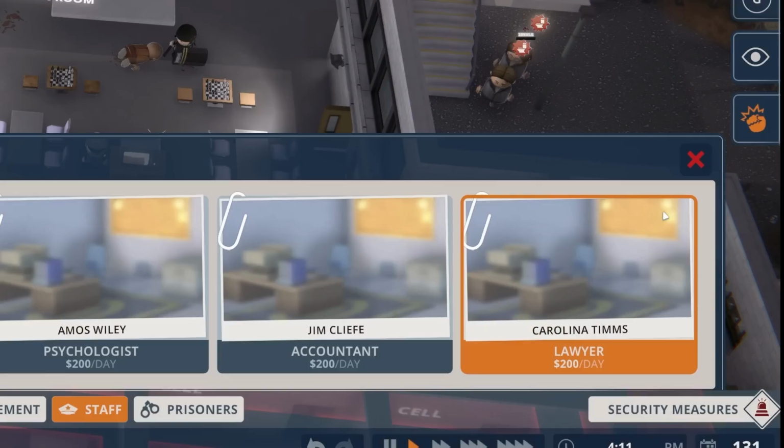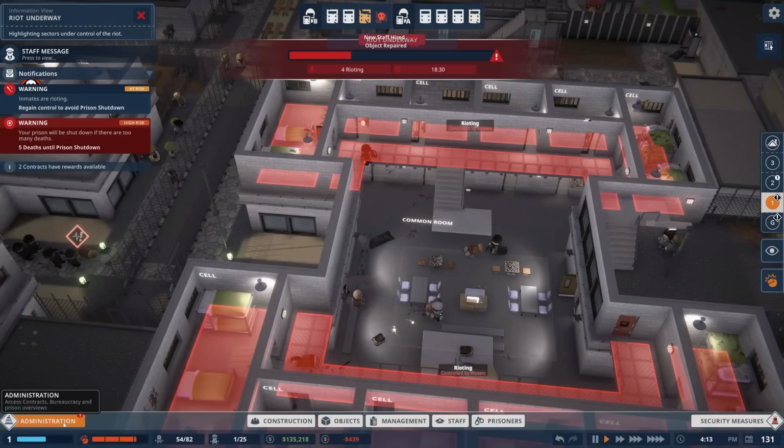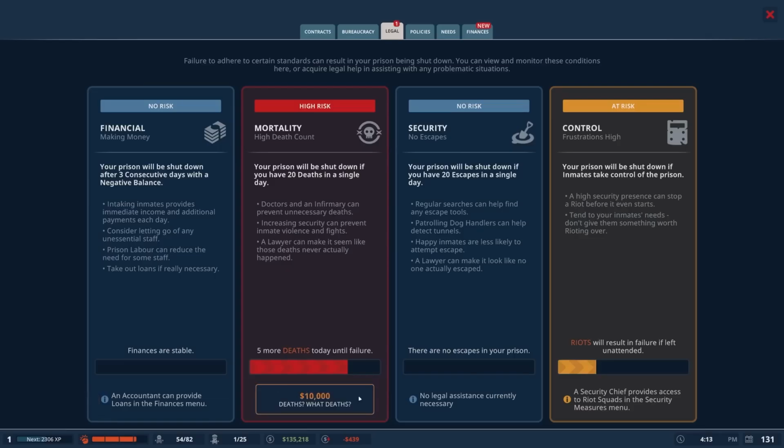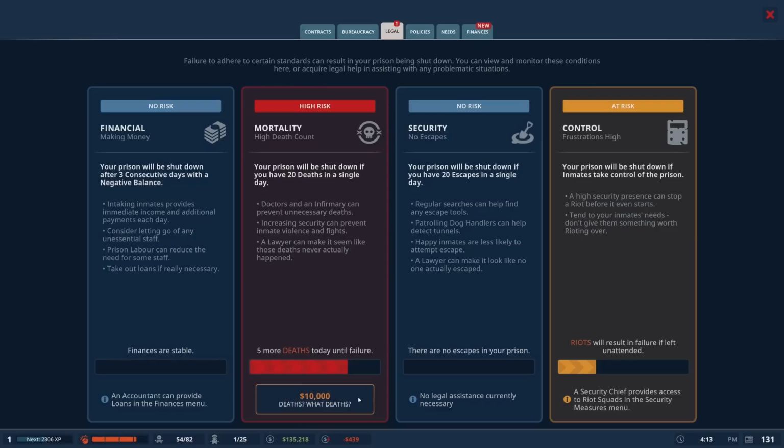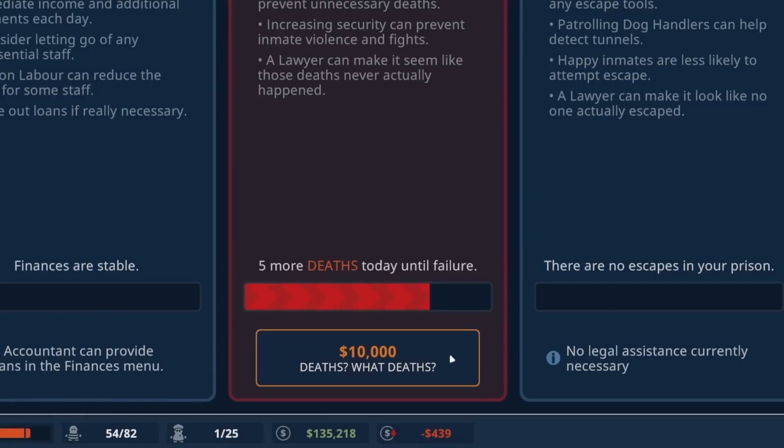In the administration menu, visit the legal tab, and the second column here discusses the mortality clause of your contract, stating that your prison will be shut down if there are ever 20 deaths in a single day. However, for some money, in the heat of the moment, your lawyer could be paid with this button right here, and it all just magically goes away.